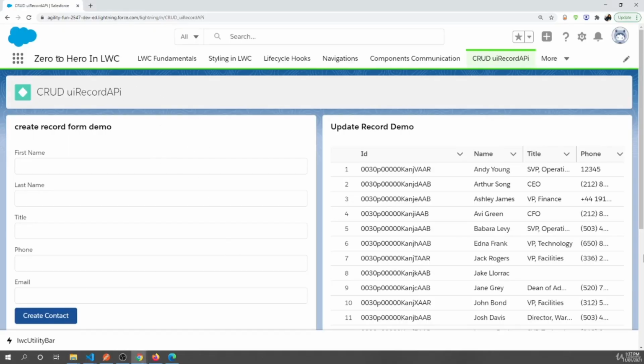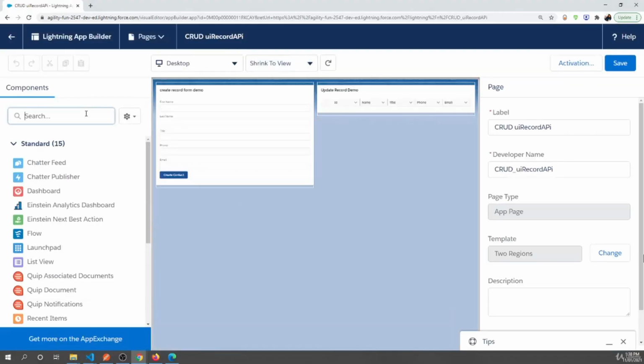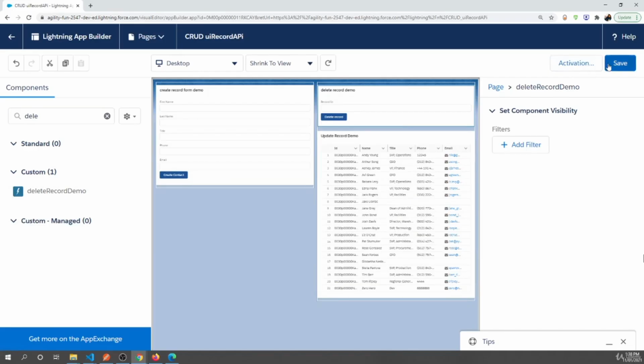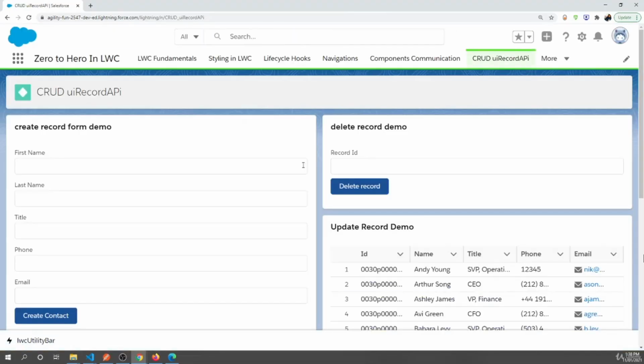So I'm in the Zero to Hero app, and the page is CRUD UI Record API. Let's edit this page. Let's search for our component name, delete record demo, and I'll place this above the update record demo card. It's placed, save. Let's go back, and now you can see the heading is coming, the input field is coming, and the button is coming.